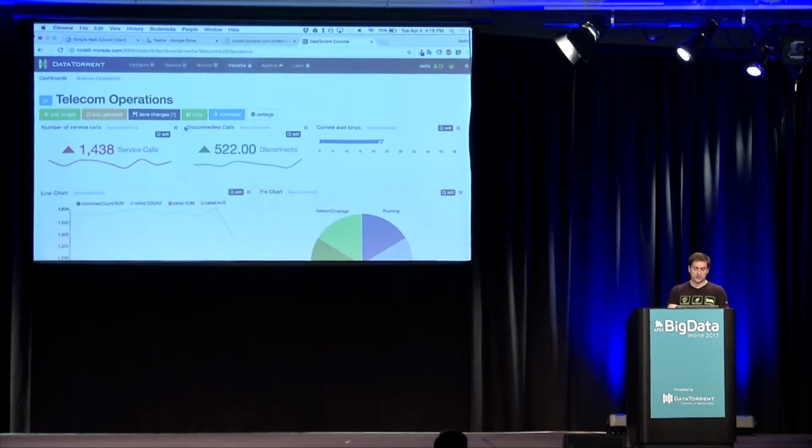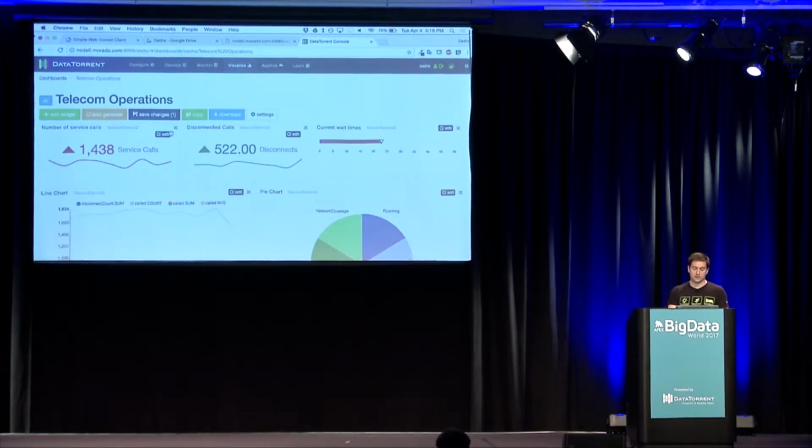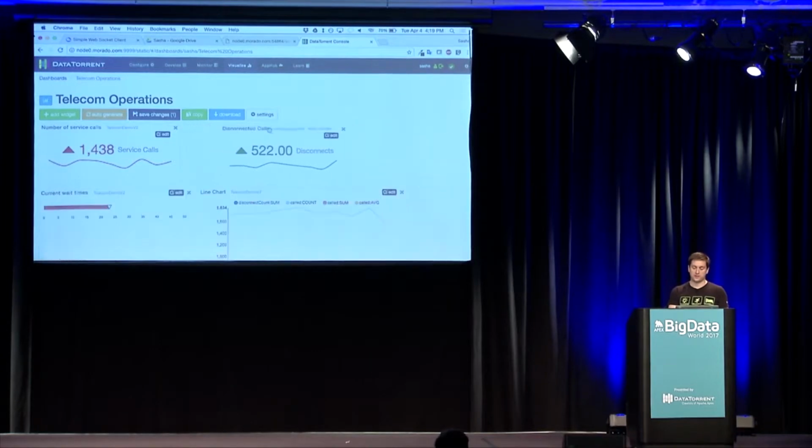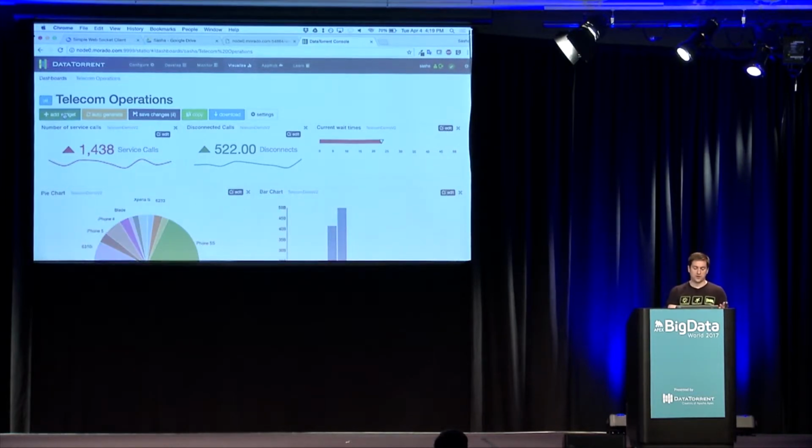So these dashboards are flexible. They have an edit and a view-only mode. You can obviously move things around. You can add new widgets. You can delete current widgets. So let's take a look at an example of how you can add some widgets.